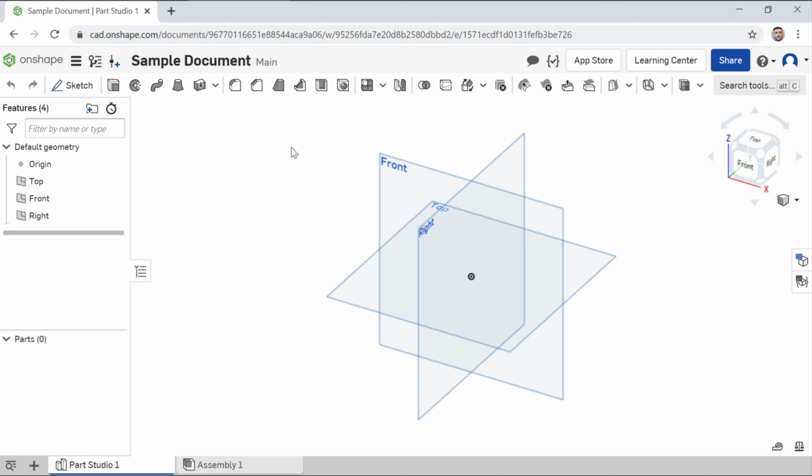This is the main document window as soon as you make something new. There are different types of tabs that exist within documents. These are the different types of things we can create. The primary one is parts. Parts is where we can build individual parts. You'll start with sketches in 2D and then use these 3D operations up here to build those into 3D parts.